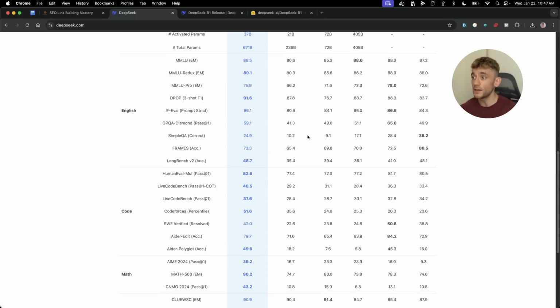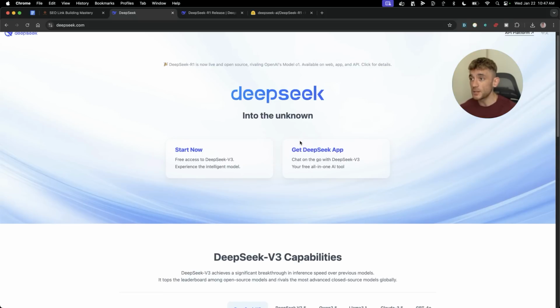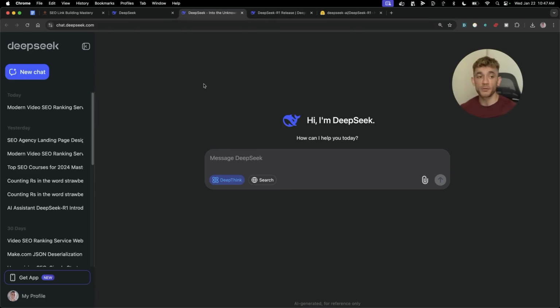This is a free rival to ChatGPT's R1 model. I'll show you some of the best ways to use it today. No coding, no PhD, just copy, paste, and boom, you can build literally anything. Websites, tools, automations, without knowing a single line of code.